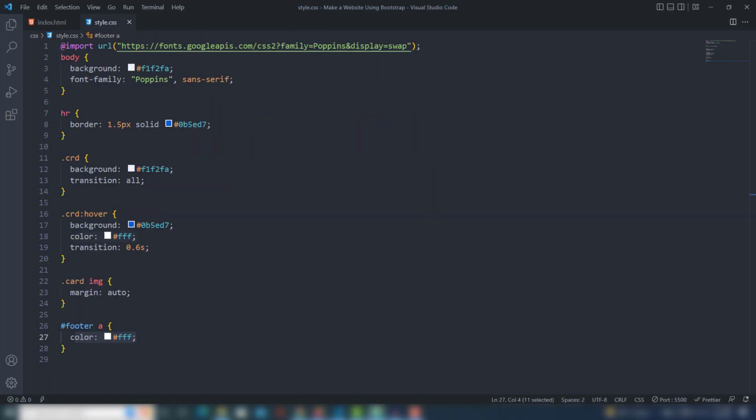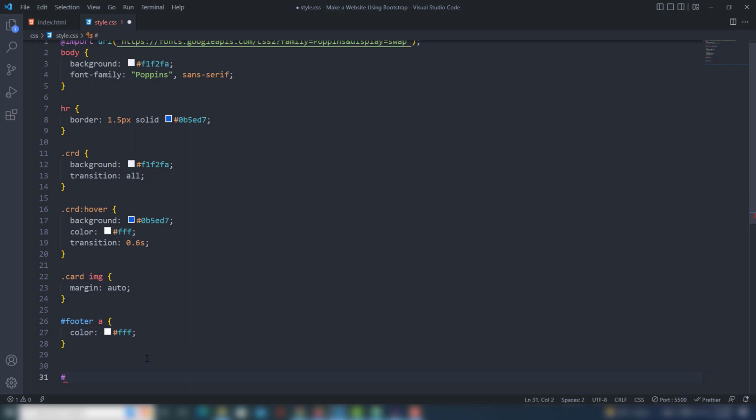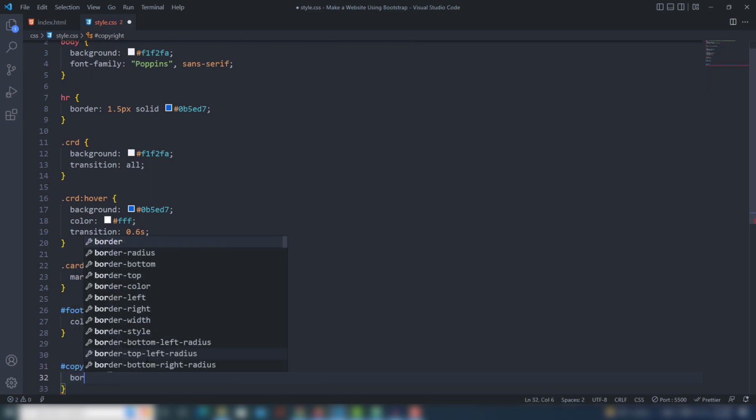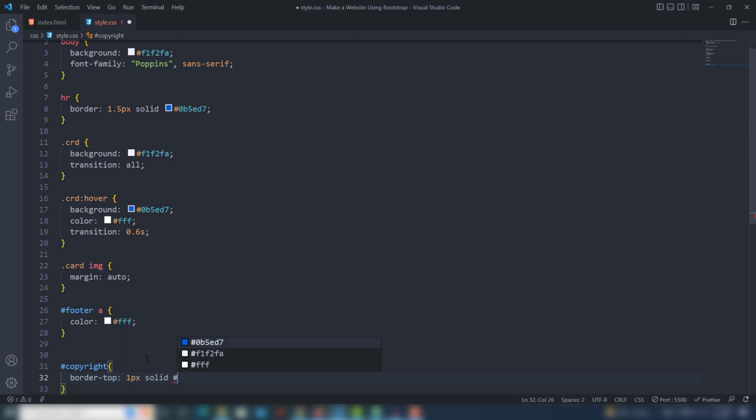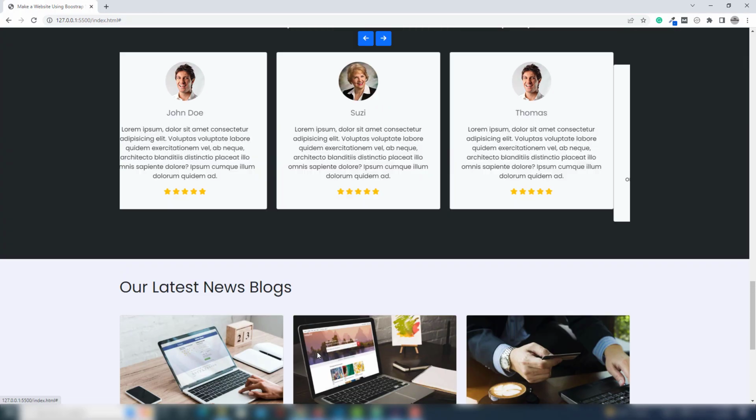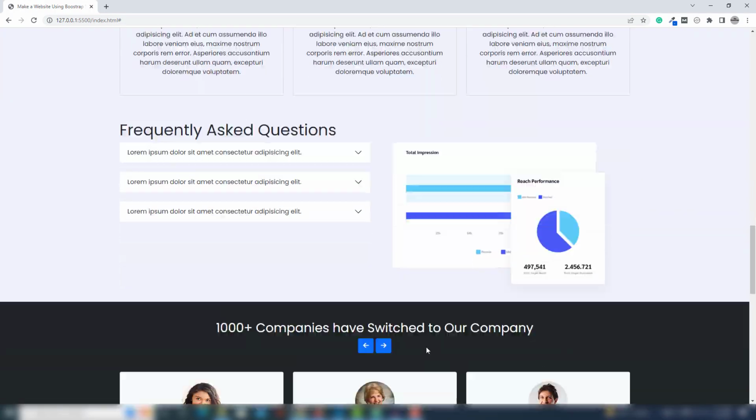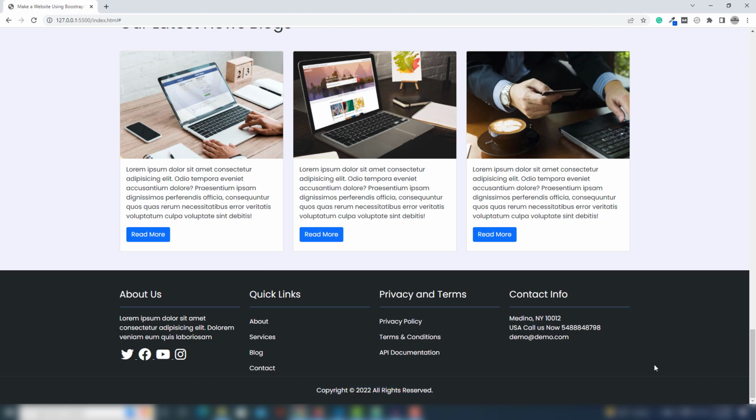Yes, so let's work on the CSS a little bit. I assigned the ID copyright, and I use border-top 1 pixel solid #333. That's it. So let's see. As you can see guys, our complete website has appeared on there.